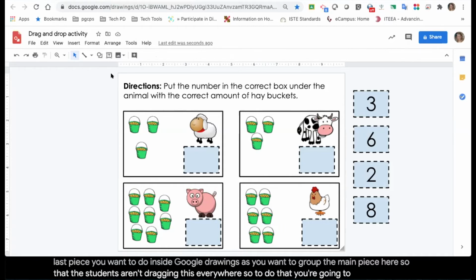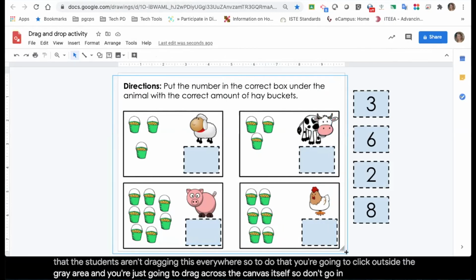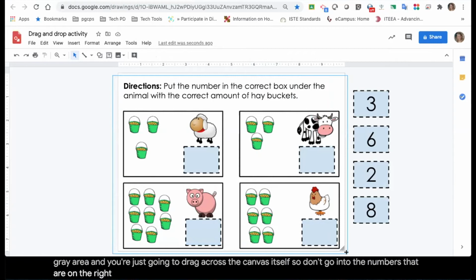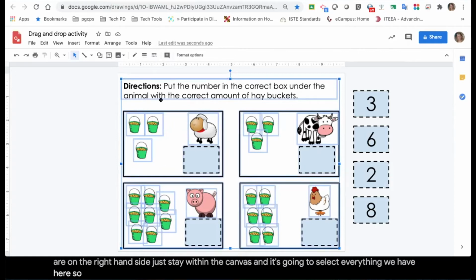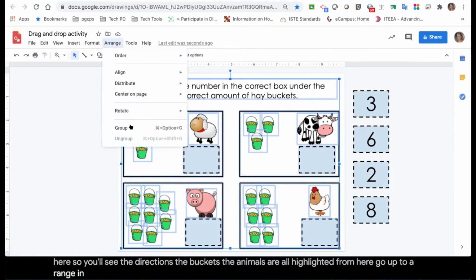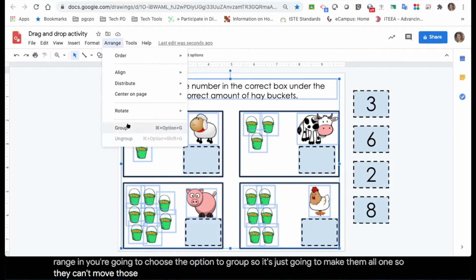So to do that, you're going to click outside the gray area and drag across the canvas itself. So don't go into the numbers that are on the right-hand side. Just stay within the canvas and it's going to select everything we have here. So you'll see the directions, the buckets, the animals are all highlighted. From here, go up to Arrange and choose the option to group. So it's just going to make them all one so they can't move those objects everywhere.